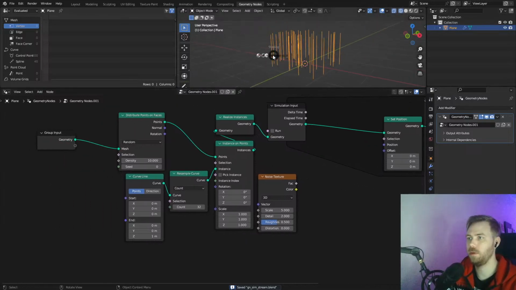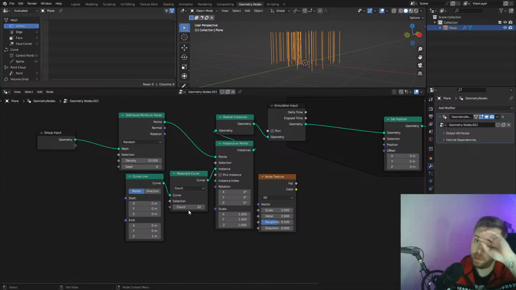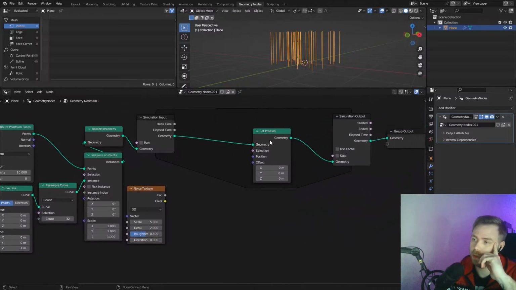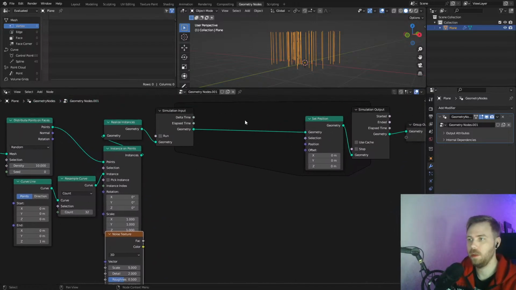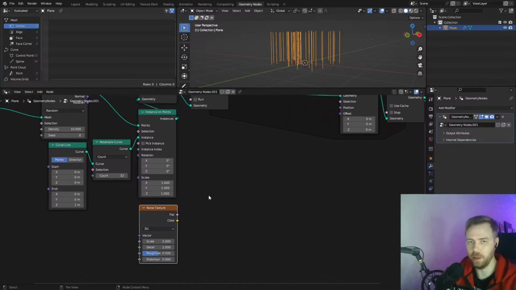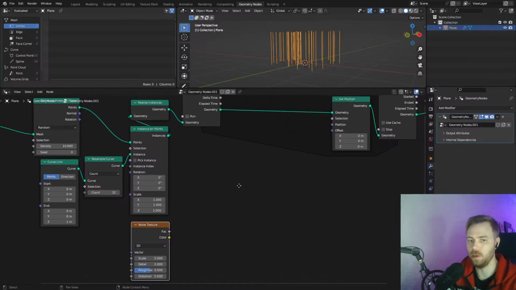Okay, so we have curves. They resample to 32 points per curve. They're realized, which means that each point on the curve is handled as a separate thing instead of as instances. One of the things I know about curl noise is that you need to start from the same point. So you iterate between the points and then apply some displacement on it from the noise texture.